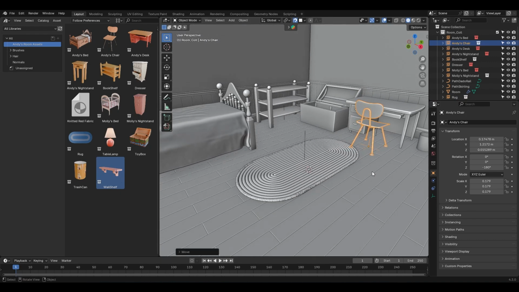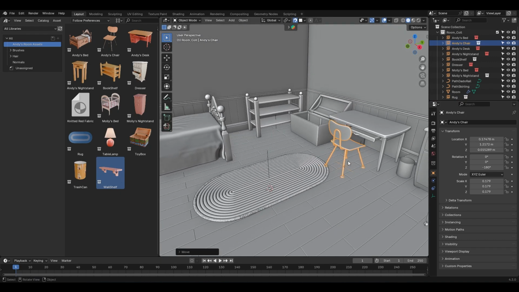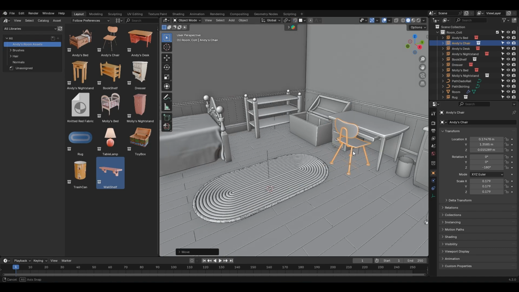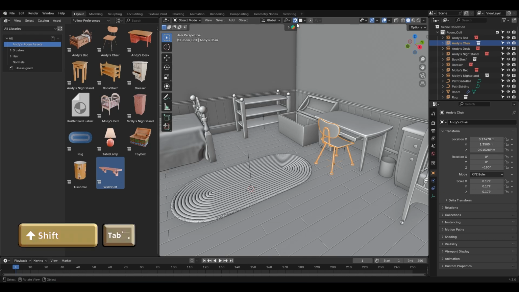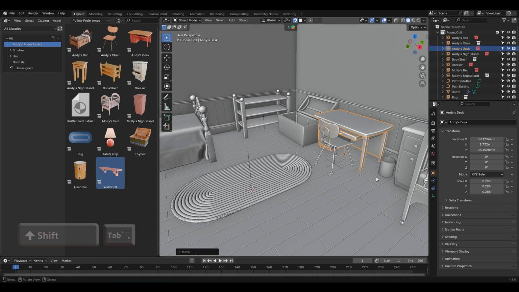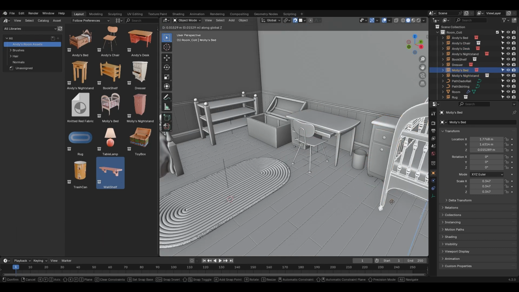Now, if I want to move this chair a bit to the side, it's better to turn off snapping first, so it doesn't get in the way. You can also toggle it quickly using Shift-Tab. That's it. So I'll go ahead and do this for each object, placing them neatly on the floor.